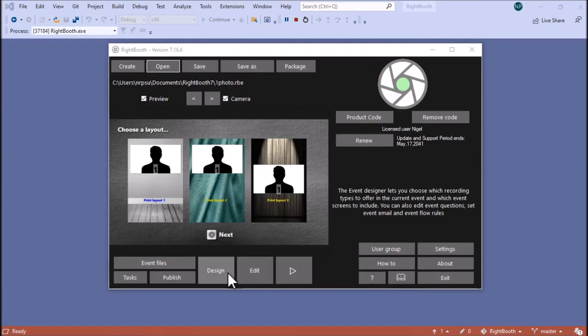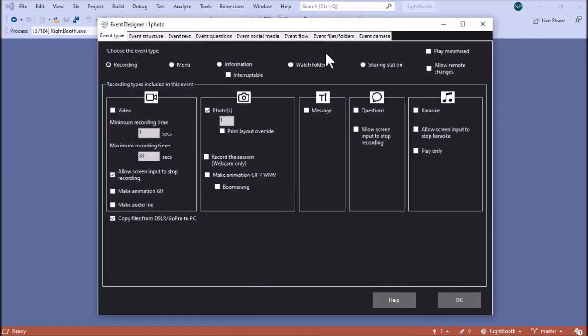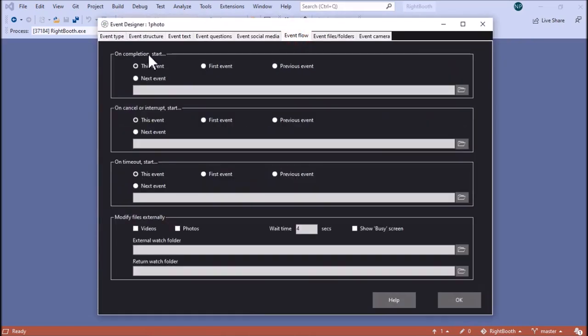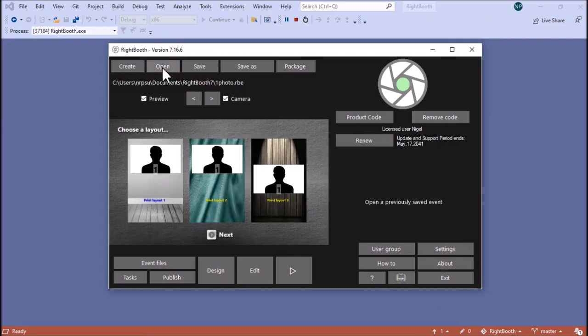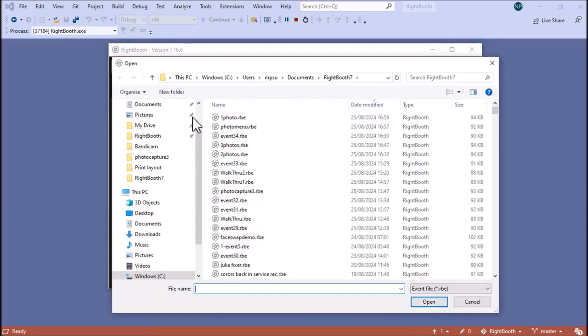and let's have a look at the designer. And in event flow, we need to change all these so that they go back to the previous event. And that means that when this event is finished playing, the one photo event, it will go back to the event that called it, which was the photo menu event. So let's just save that. And I need to make the same change on the other two events.